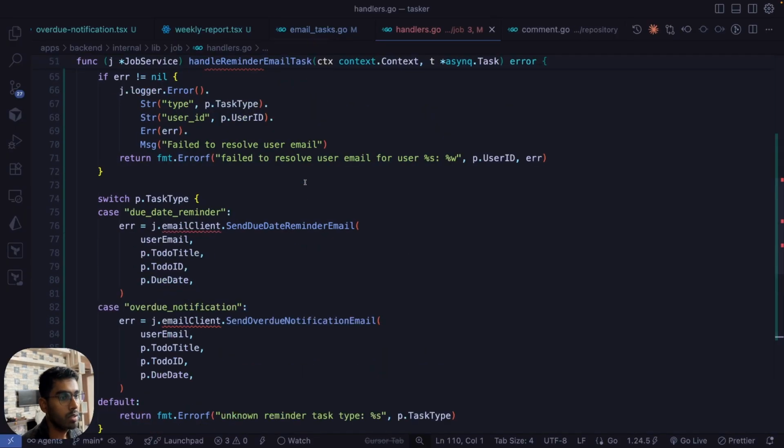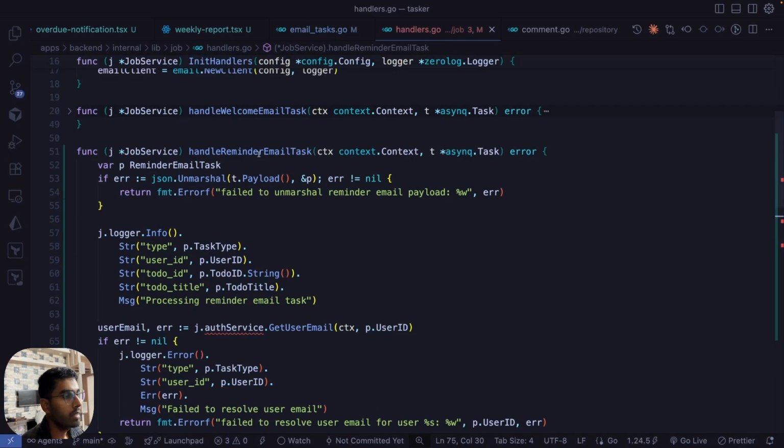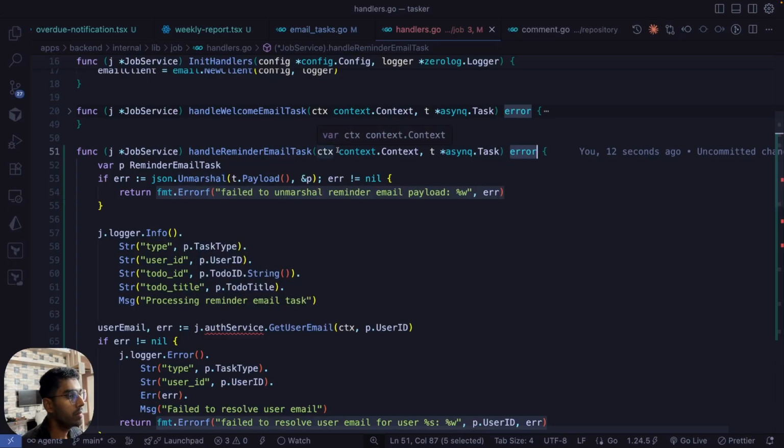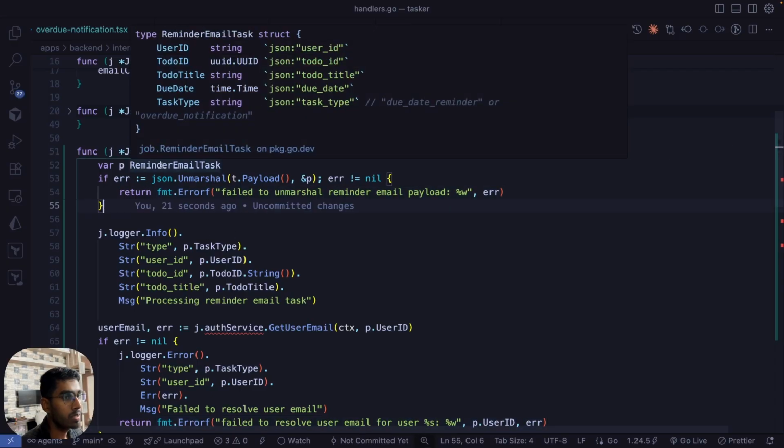And this is what the function is going to look like. We create a new function called handle reminder email task. We take the context and a task type, which is of async queue task, and return an optional error. Then we unmarshal whatever the JSON bytes that we get from that task into a variable which is of this struct. Basically, in the previous step where we are pushing the task into the queue, we're marshalling it. But when we are trying to execute this particular task, we need to unmarshal it so that we can access the different fields using our Go struct.